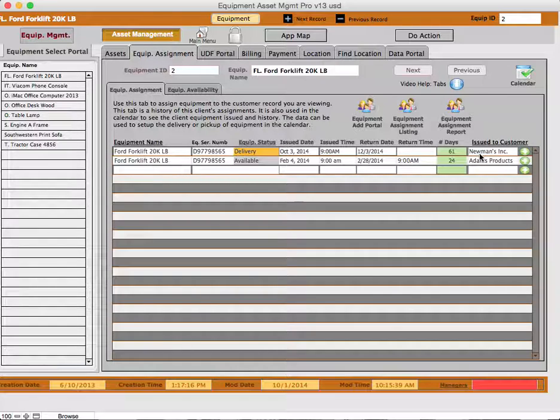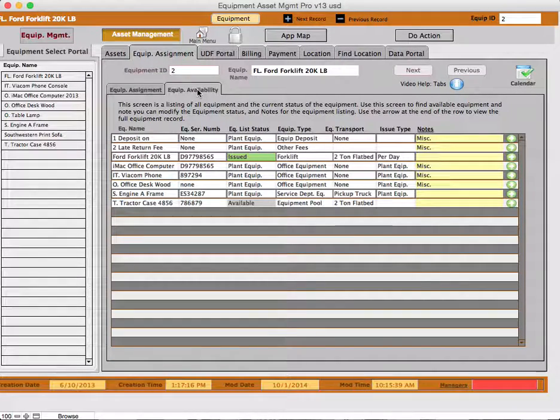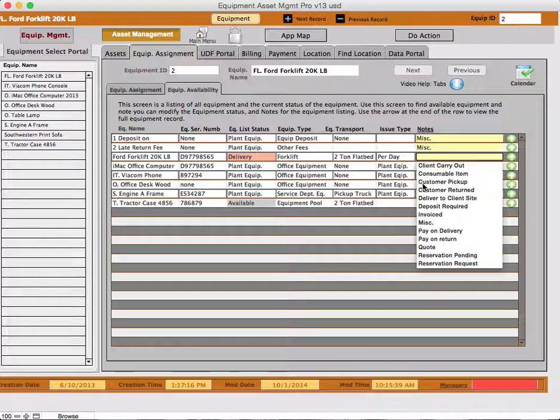Now, if you looked on the calendar and went to the appointments and you were looking to see what was available and not available, you would go over to the equipment availability, and you would see now that the forklift was issued, and now what we're going to do is we're going to change that status, and this is where we're going to say it's going to be delivered, and it's going to be sent to, or whatever, as far as whatever the information is it's going to be going to. And you can see you can also change these notes to be whatever you want them to be.